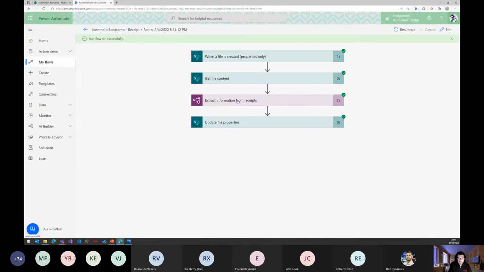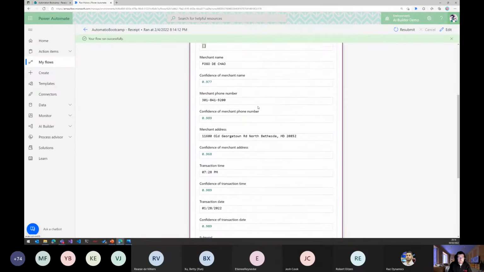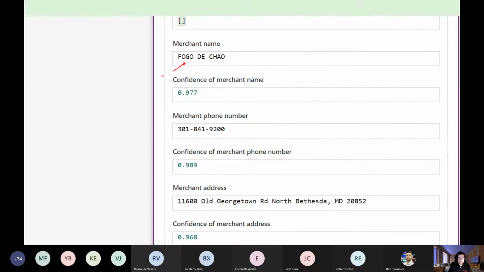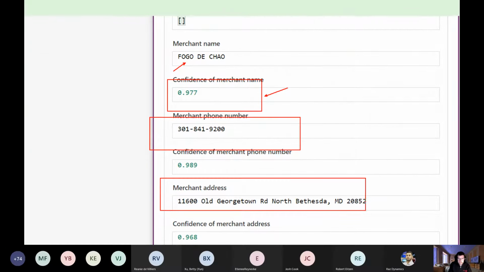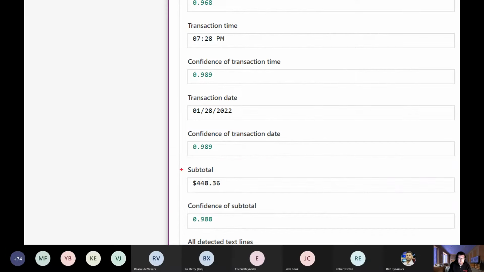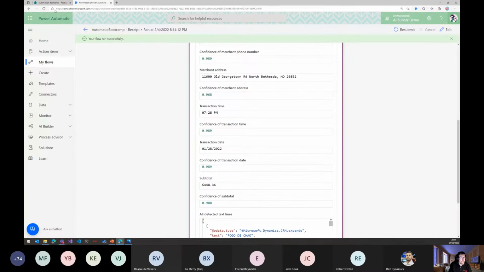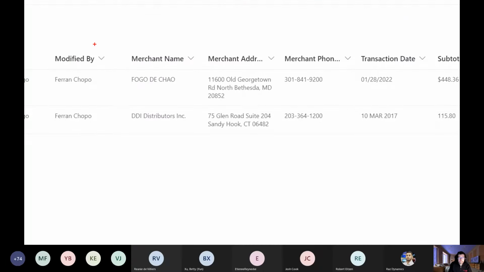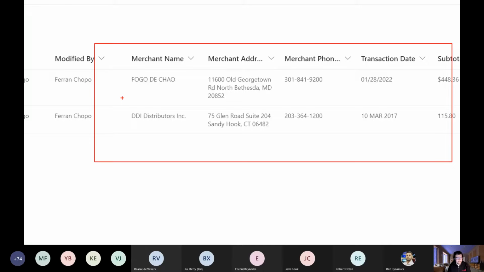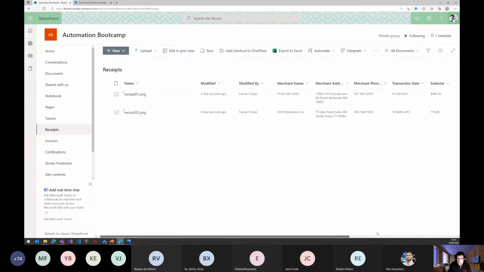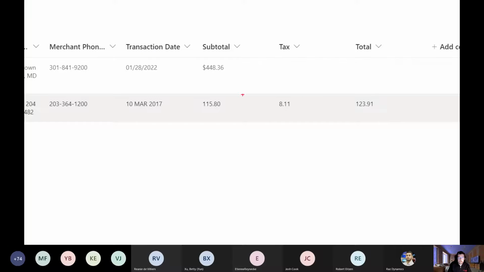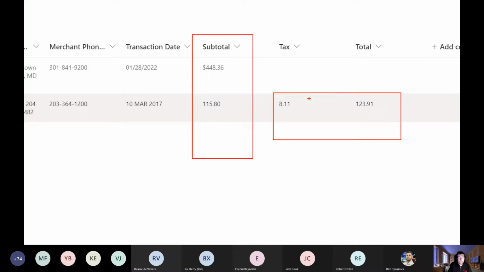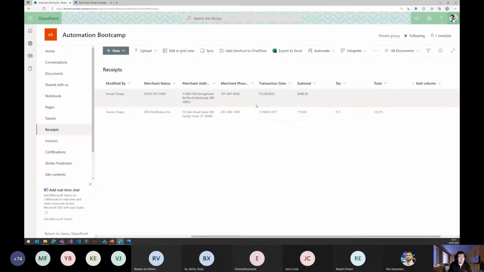It ran successfully. It seems that for one of the images, it extracted values with the confidence that I told you before, for number, merchant address, and this information. So if I go to SharePoint here, you can see I have the information that I told you: merchant name, merchant address. I extracted the subtotal, the tax, and the total. In one of the receipts, it was not able to extract the tax and the total values.